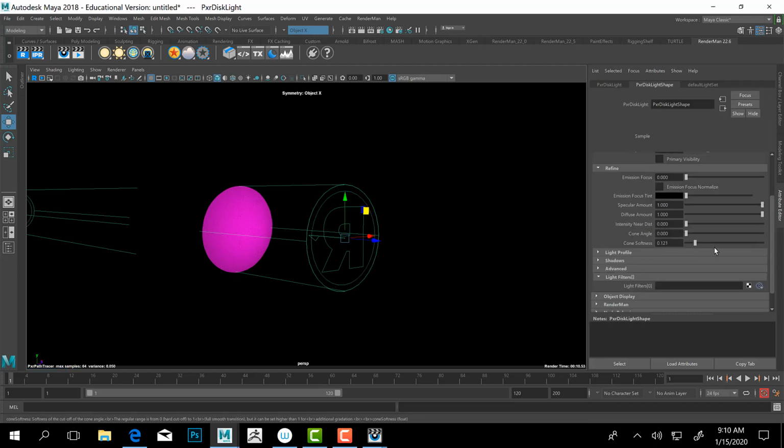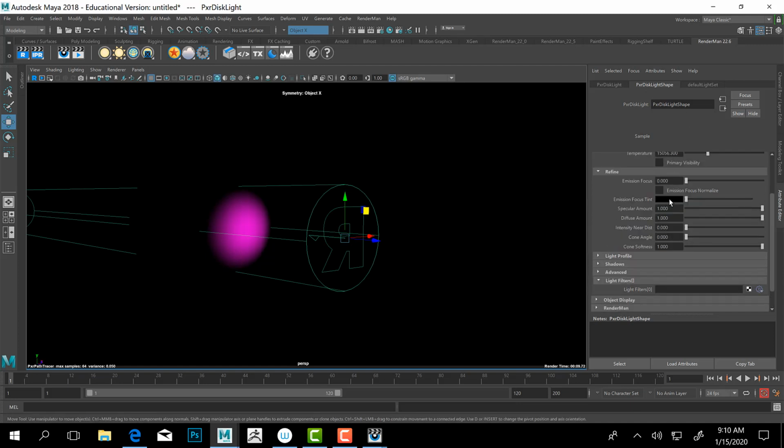And then we can also do a cone softness, which gives us a little bit of a falloff. Anytime I'm working with the cone angle, I'm almost always going to put a little bit of softness on there, just because physically there's always going to be some level of gray between the bright light and the dark shadowed area. So, all right.